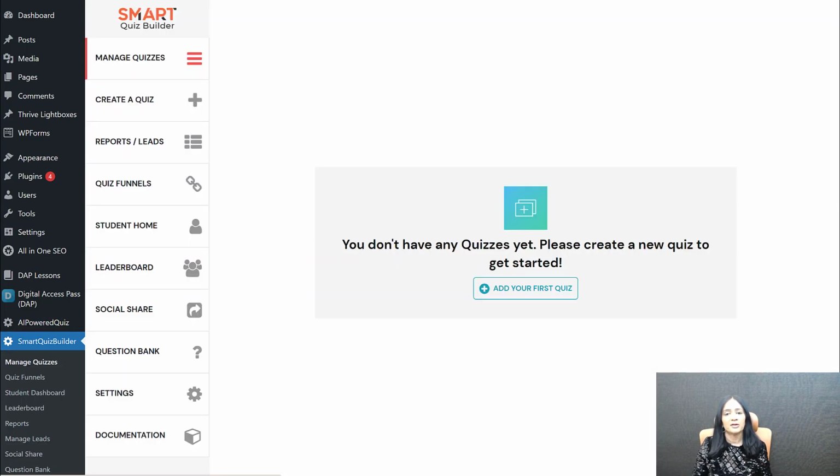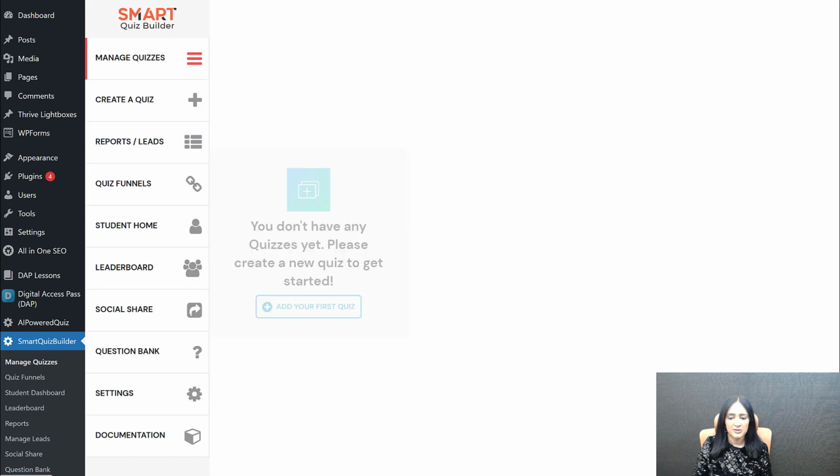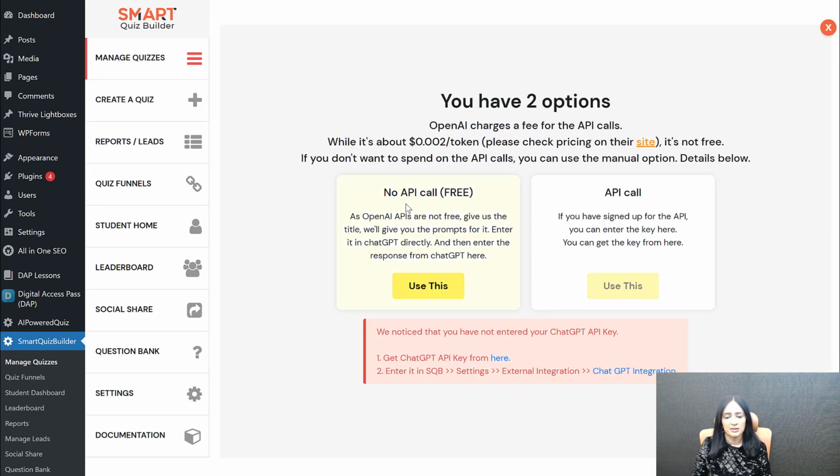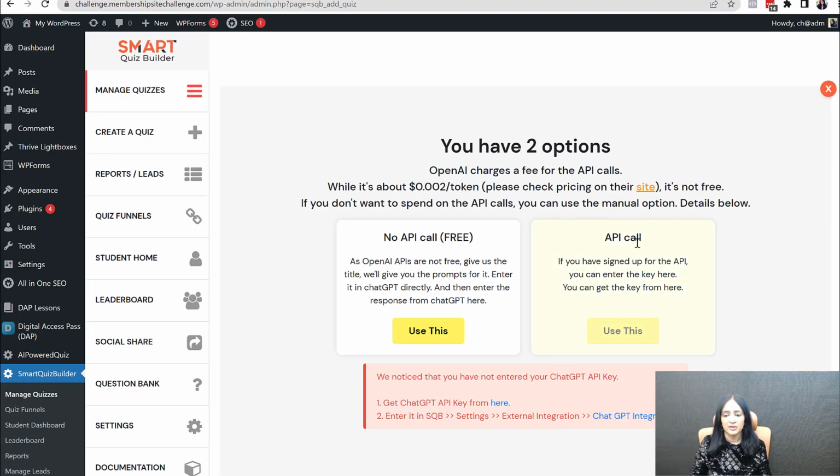Let's do that. All right, we are here in SmartQuiz Builder. I'm going to click on this AI-powered quiz. So you can see here there are 2 options, no API call and API call. Here we are going to first do this one, right? API call. Let me show you how you can get your API key from OpenAI. So here it says, we notice you have not entered it. Get your API key from here and enter it in SQB. So let's go ahead and get it from here.